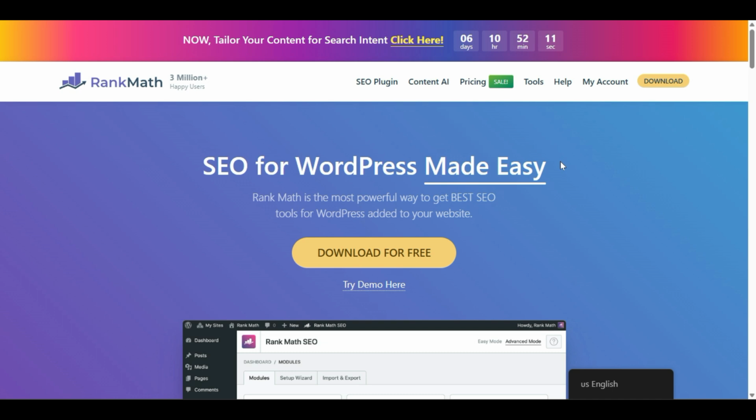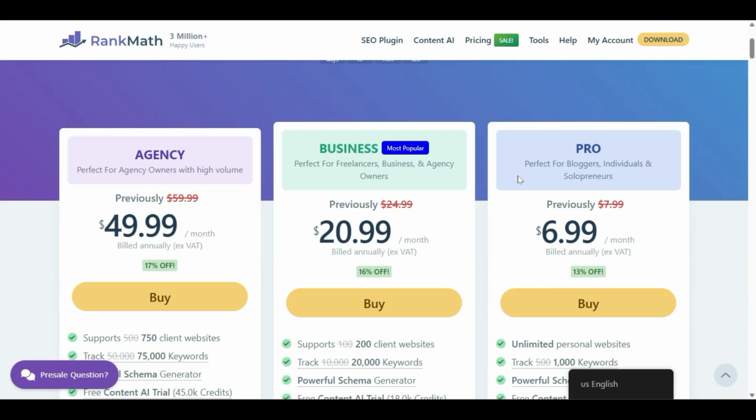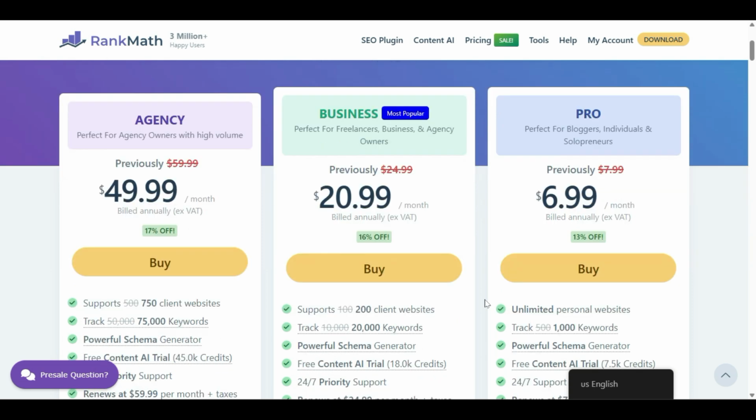So let's get started with this video. This is our Rank Math SEO plugin website, and we will click here on SEO plugin pricing. Click on it, and we have different plans here. We have an agency plan, business and pro plan.